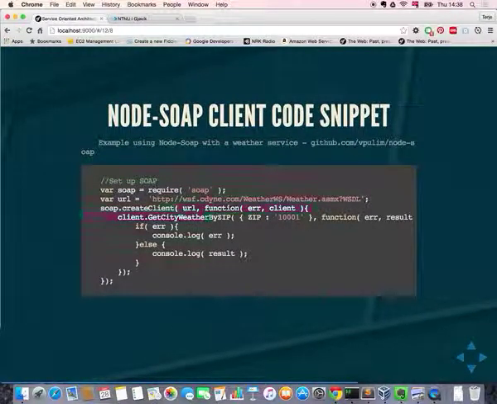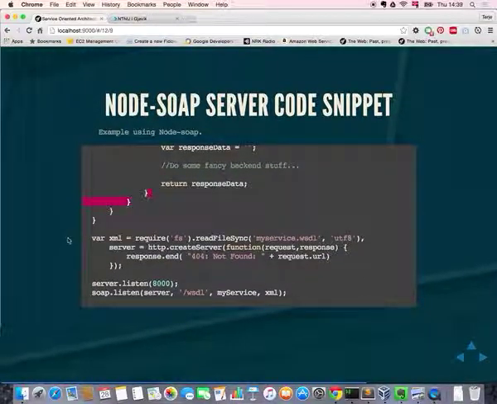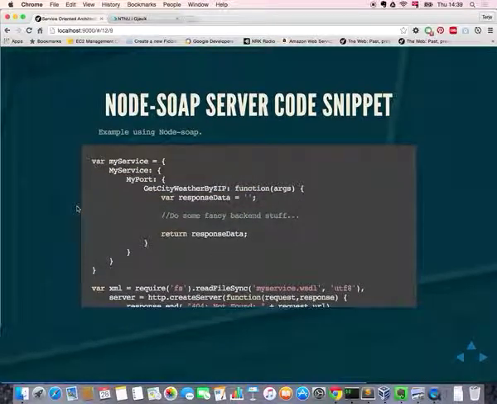This is a Node SOAP client code snippet. I won't go into detail here either. You use a WSDL file, and that describes your API, and it makes an object with the same API natively, get city weather by zip, and you pass the parameters as if it's a native function. This is an example of a Node SOAP server. We'll go into detail on that. You can look into it yourself.